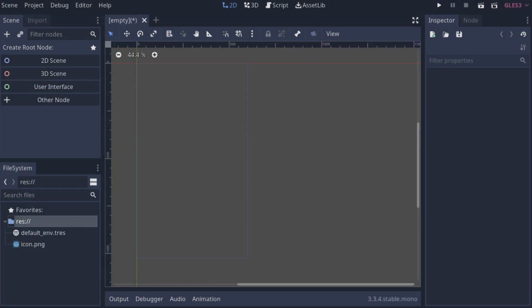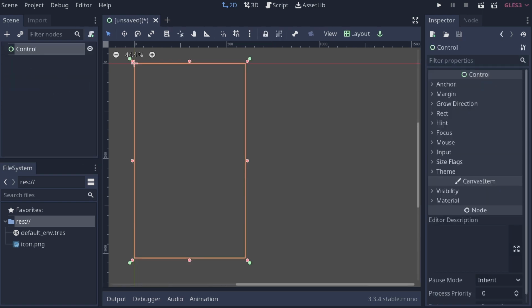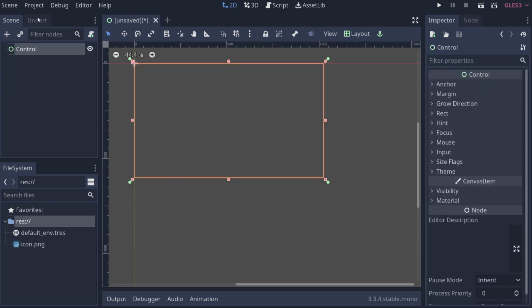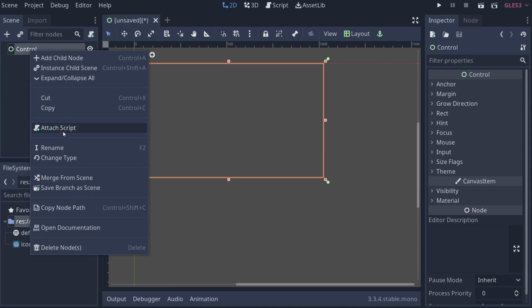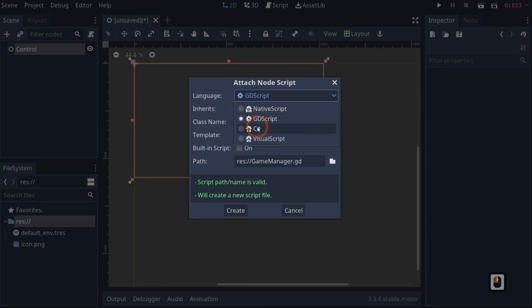Okay, so the first thing that we need to do is create our game manager, right? So this is a weather application, and I know game manager doesn't quite work in terms of name, but we'll call it game manager anyway, just because that's what I usually like to call my main manager. So what we'll do is click on user interface here, right click on our control node, attach a script, and let's make the language C# since this is a C# tutorial.